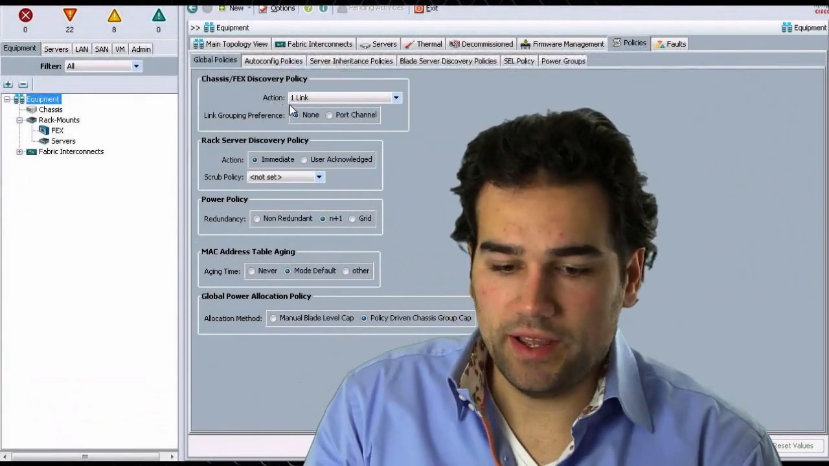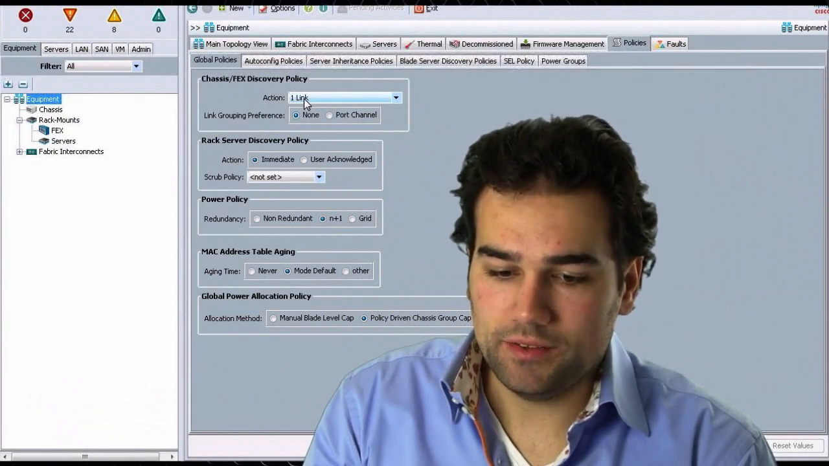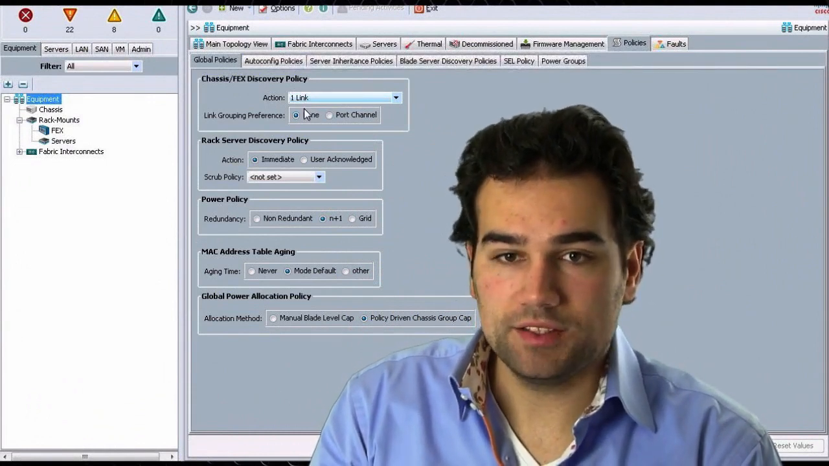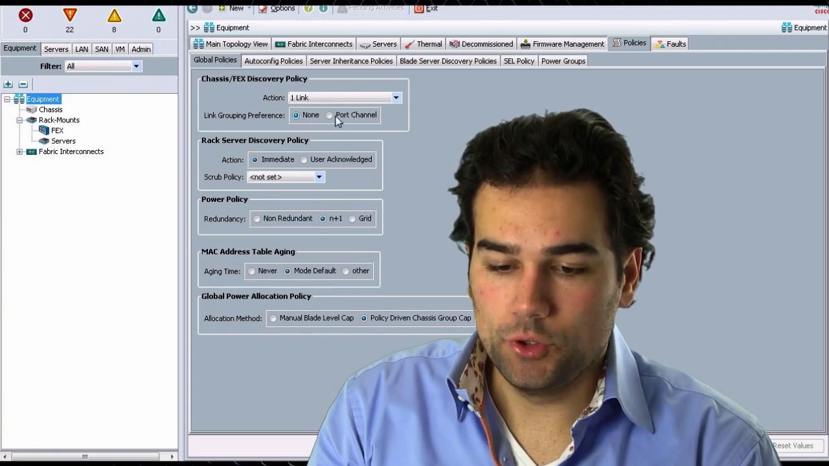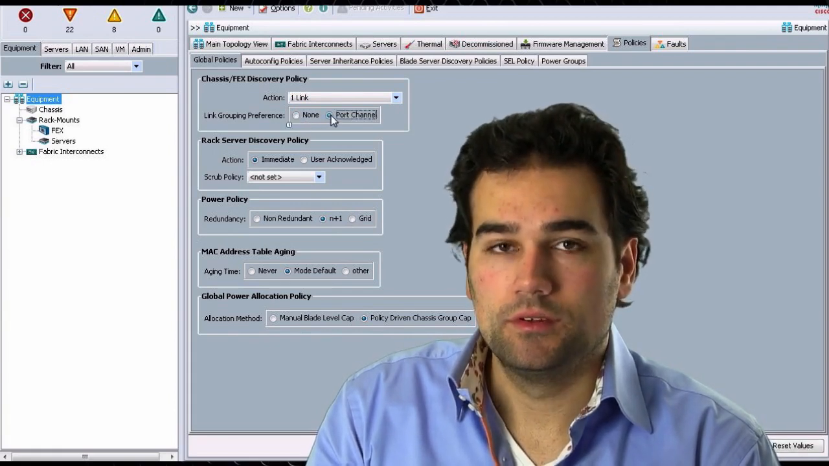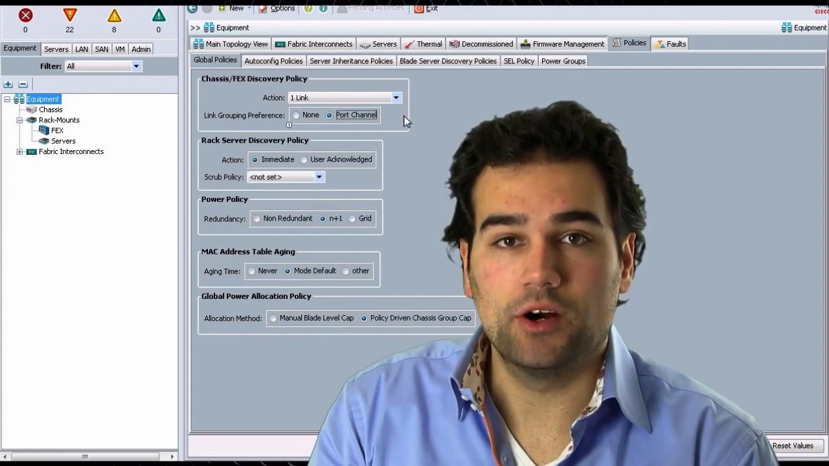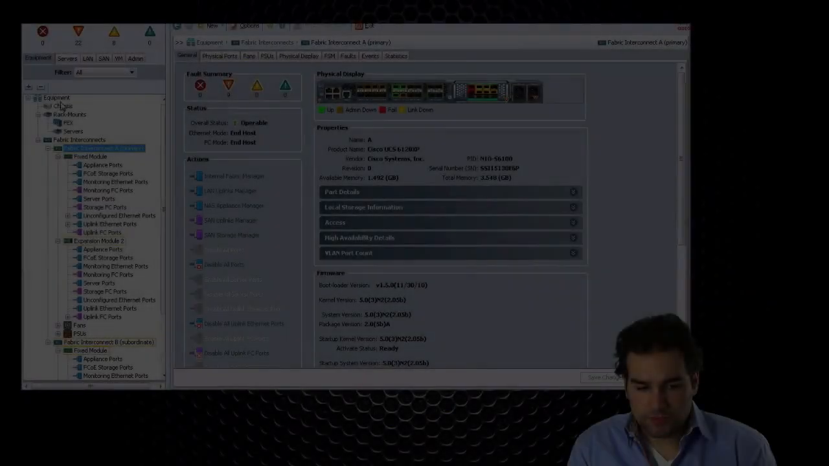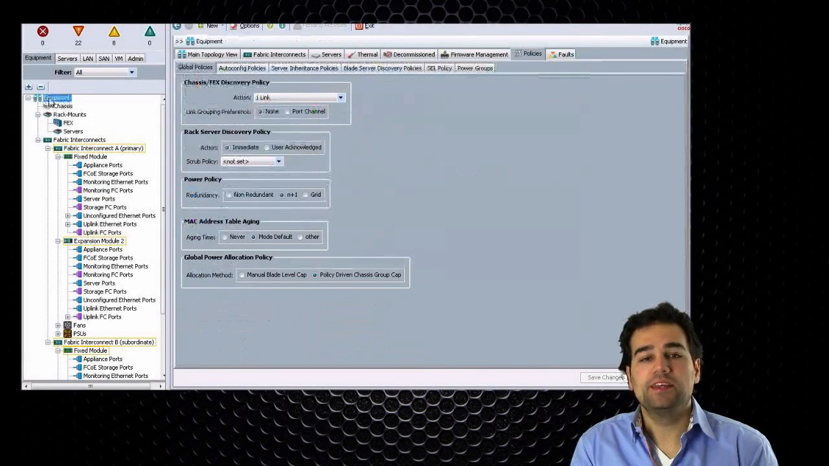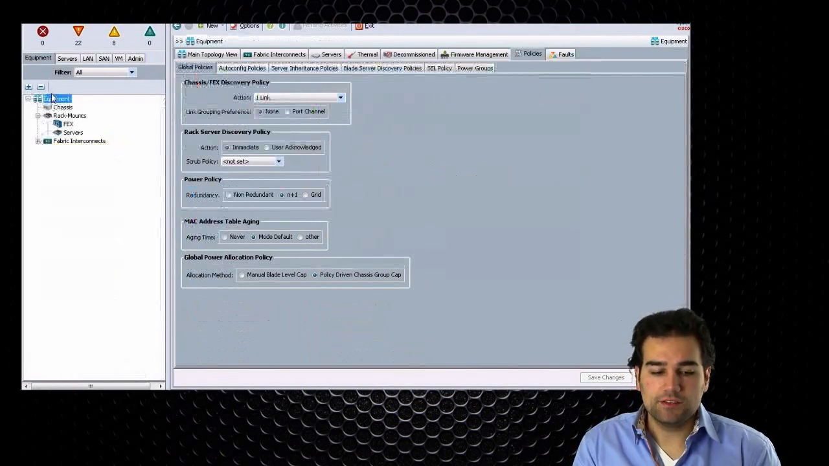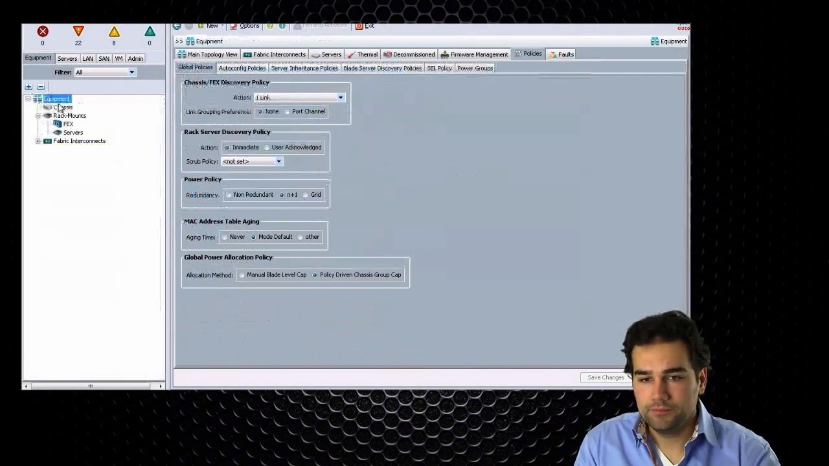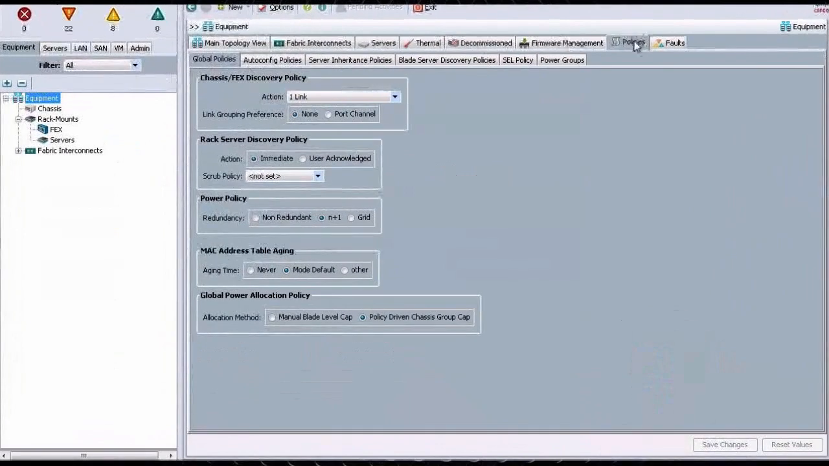So let me get out of the way. So I will stay to a 1 link preference discovery policy, and I will set the grouping preference to port channel. It will not port channel because we do not have hardware capable of doing that. Back to my chassis discovery. This is found in the equipment tab. If you click on the equipment here, and I go to policies, and I then go to global policies. Here I can set my link grouping preference or my pinning max links command.